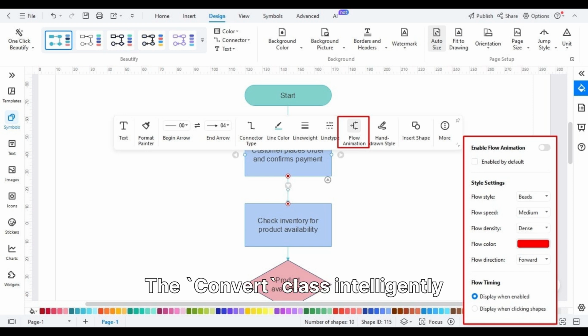The Convert class intelligently handles null values and will throw exceptions if the input is invalid or the conversion is not possible. A practical tip is that the Convert class is excellent for handling conversions from database inputs or user-provided data, but always remember to validate your data beforehand to prevent unexpected errors.